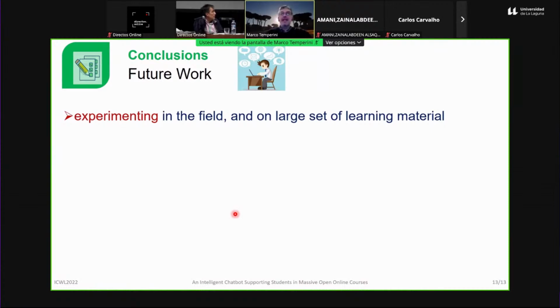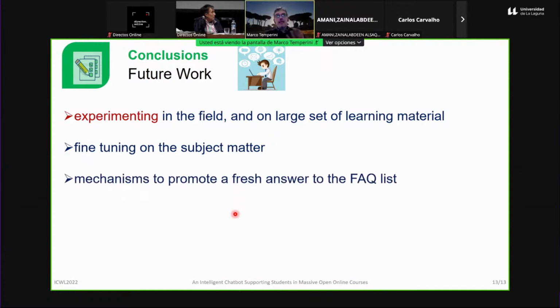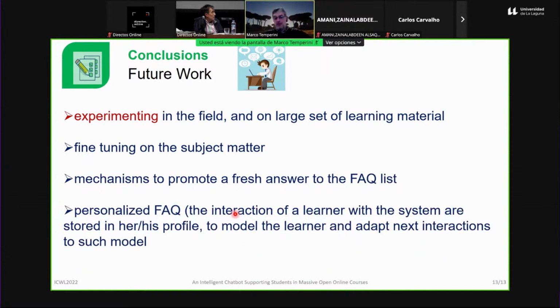In terms of future work, I'm not going to discuss everything. The first item here is experimentation, because we have to experiment. We will make a limited experimentation only with teachers, and then we will make a field experiment on a larger set of users and also of learning material. And then, of course, we have to fine-tune the system.